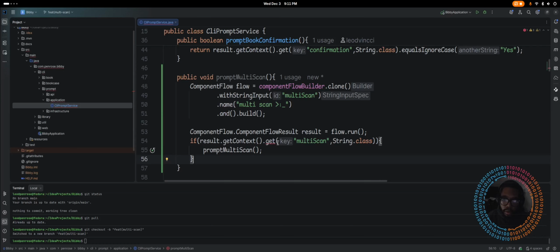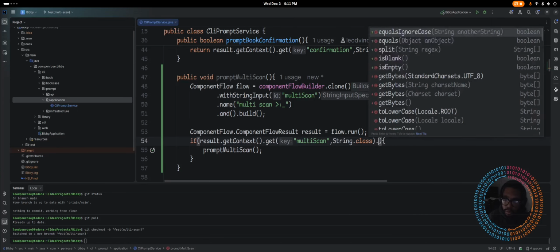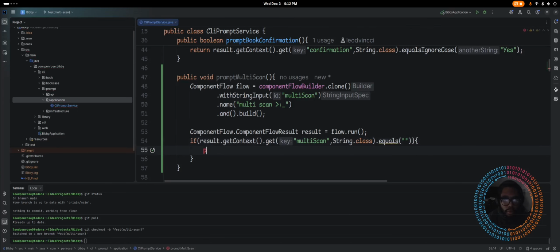That context, get multi-scan equal to the blank. Actually, let's do this. If it's empty, it's empty. So if it's not empty, then we can call it again. Otherwise, we're done. So this might be good right here.